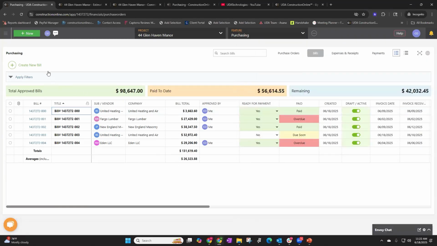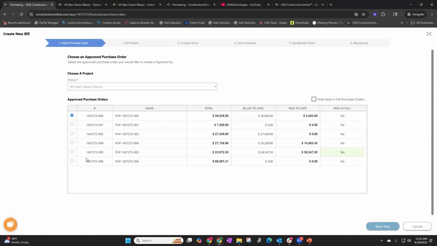So if I'm creating one from that previous purchase order, when I go to create a new bill, I would simply select from purchase order, and then I can choose which bill. So in this case, I'm still working with that Eden LLC, but I'm able to go in and see, okay, I had $98,000 as part of that purchase order. I haven't paid anything, or they haven't sent me any bills to date, and I haven't paid anything to date.